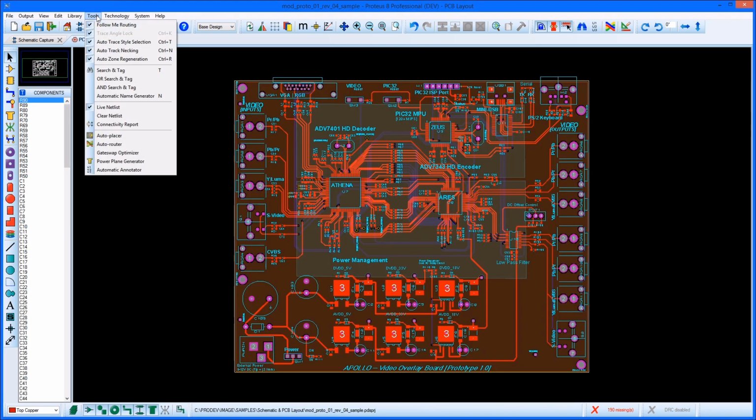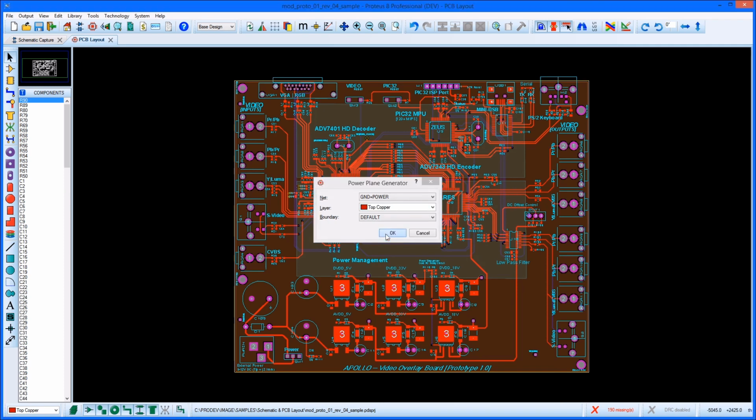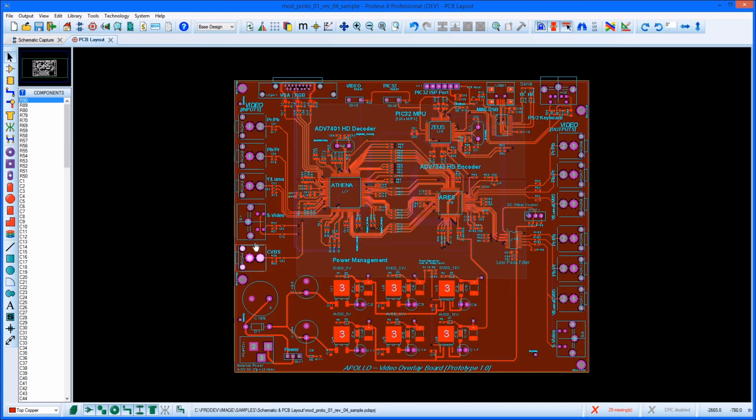Powerplanes can also be placed on signal layers. To place a plane on the entire signal layer, you can use either the Powerplane Generator tool from the Tools menu or the button on the Layer Stack Manager that we used previously. Partial planes can also be placed manually using the Zone icon. In either case, the main difference is that planes on signal layers must be routed to manually.